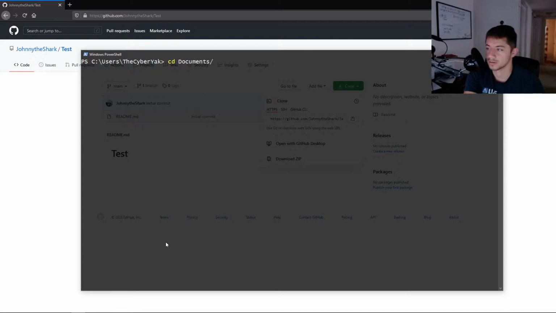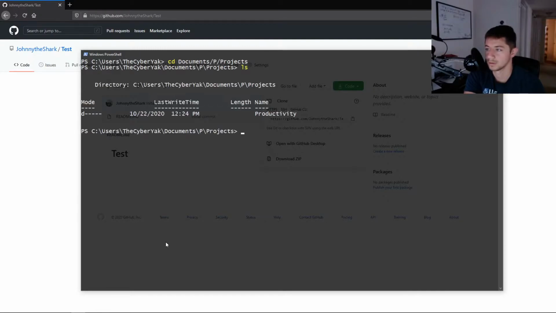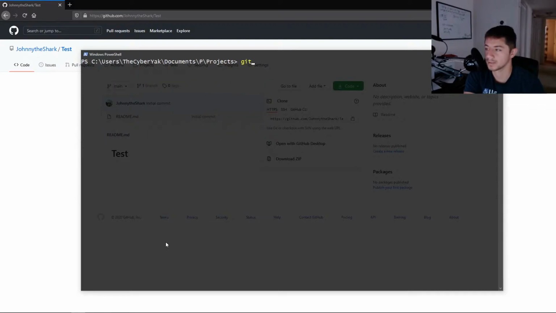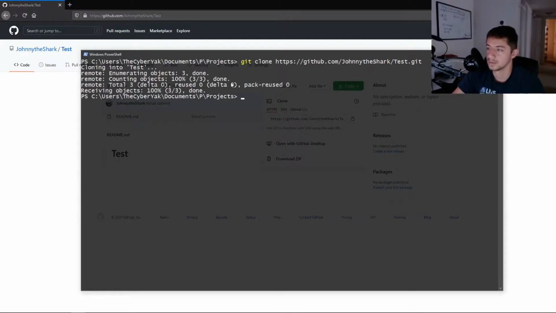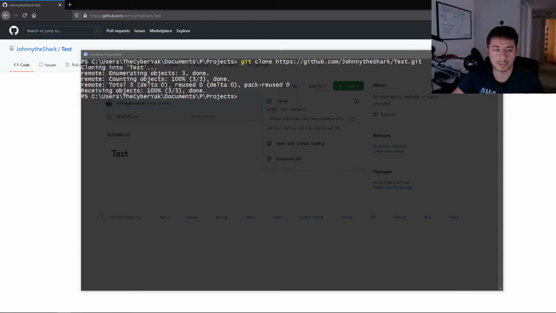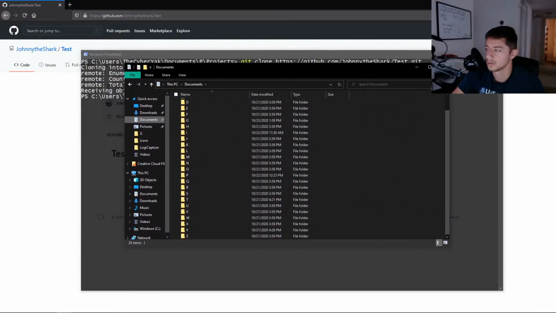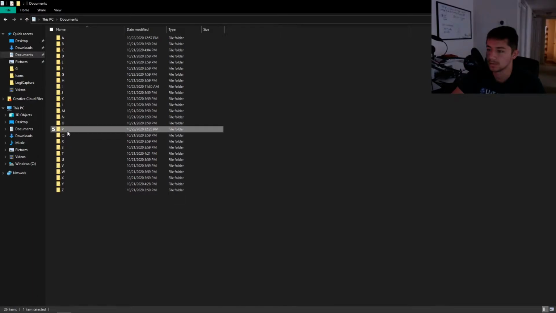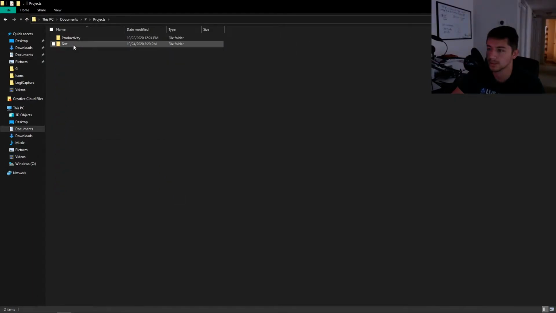Let's change directories to, whoops, my projects folder. I already have one of my repositories there. So all I'm going to write is git clone and paste in the code that I have in the background here. Press enter, and it's cloning my repository. So let's go over to my documents folder, and let's go over to my projects folder, and you'll see that test is now in there, and it has the README.